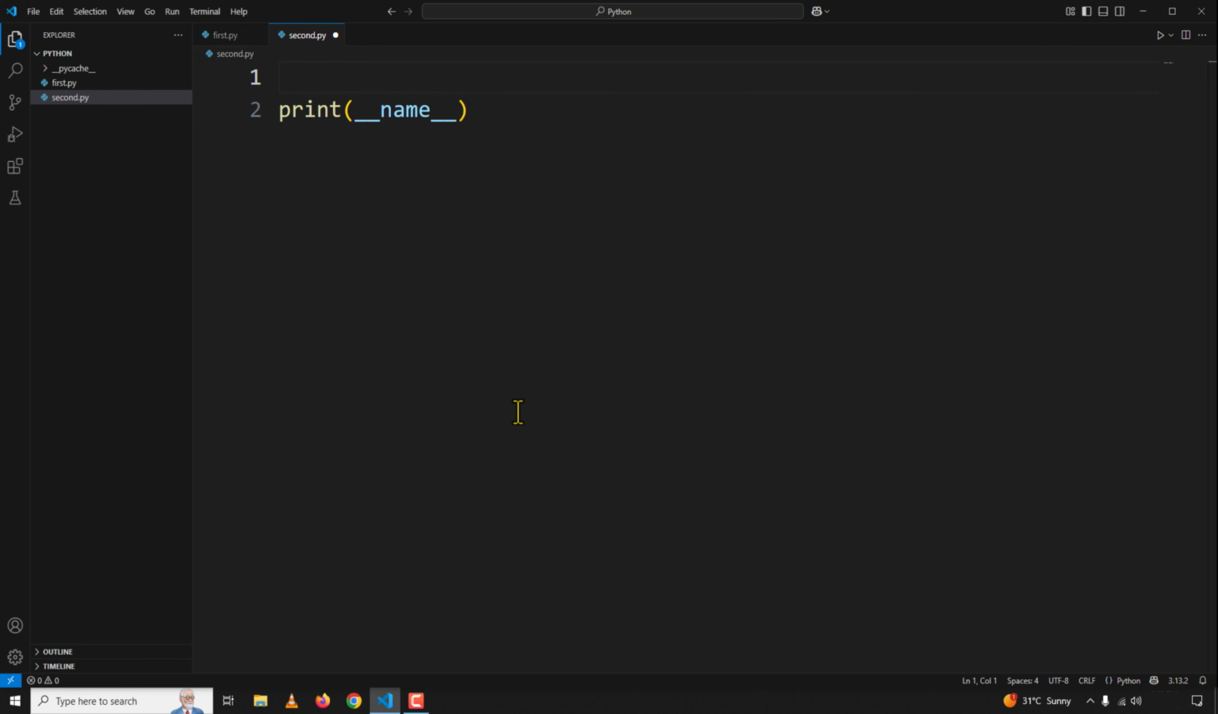Let me now import first. I have imported first, and in this second program I have this print statement. Now when I run this, what would be the output? You know that when we import a script or a program, whatever is in that imported script will be executed automatically, right? So I have this in the first script. In the second script, I have the same line too.